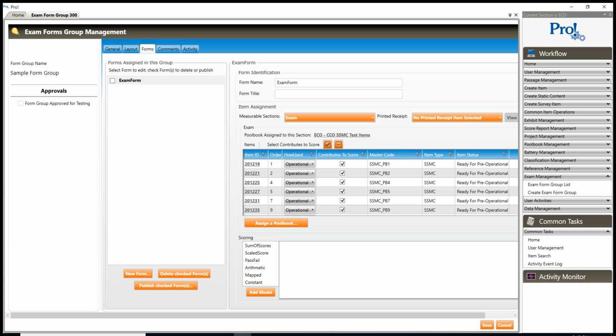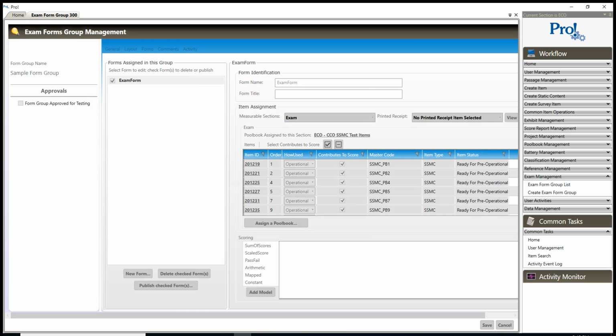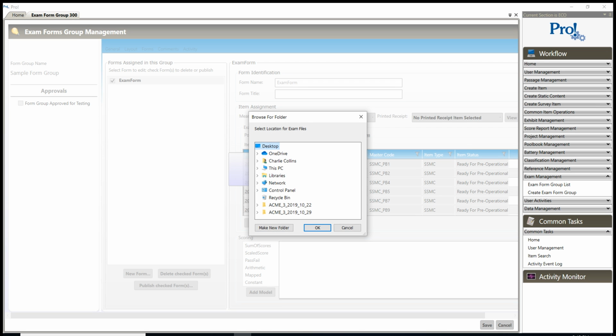At this point we have an exam form group that can be published. Clicking the box next to the form group name in the left pane and clicking the Publish Check Form allows you to save a destination from a locally mapped drive where you want to have your published output saved. Clicking OK triggers the publish process.